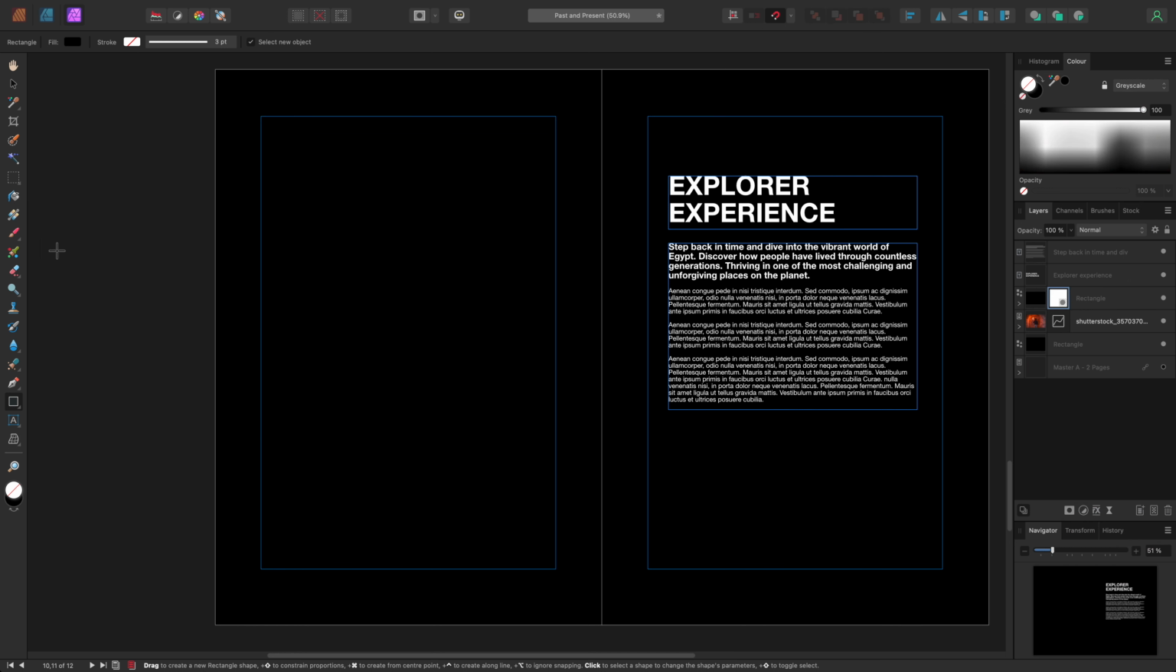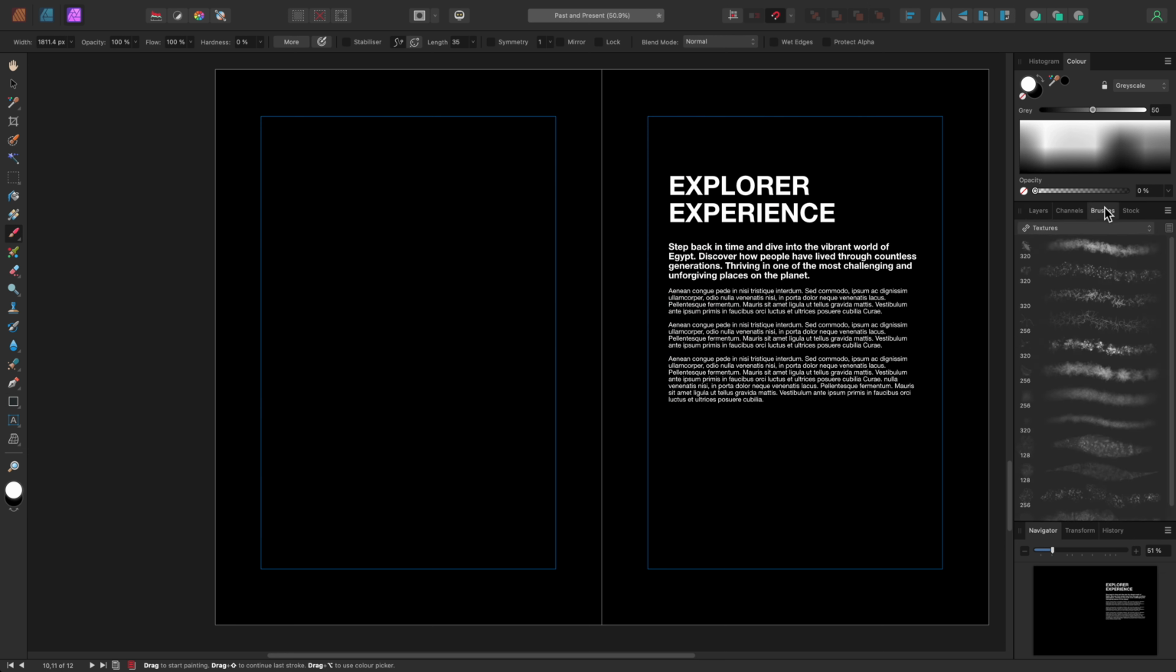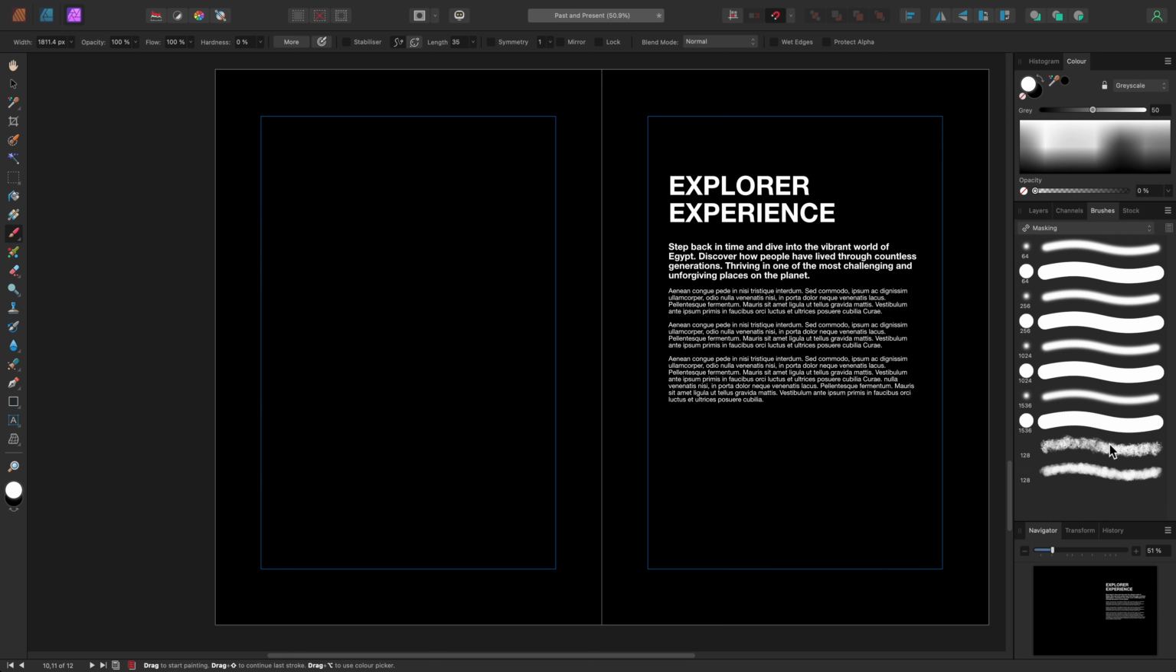Now I can select the Paintbrush tool and go to the Brushes panel. Any of the brushes here can be used for masking, but I'm going to specifically look in masking for a brush with lots of texture. White will add to the mask, and black will remove it. As we want to reveal the image below, we want to make sure that black is selected.